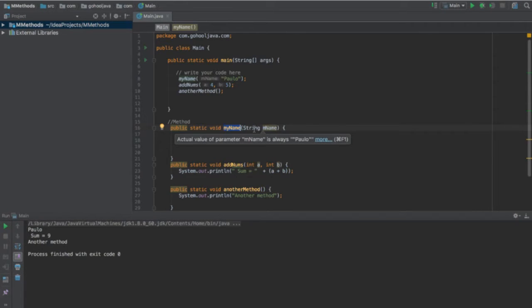we'll have the type of data always. It's important to remember that. Always start with the type and then the name of the variable, in this case, the parameter. Now let's talk about return type.